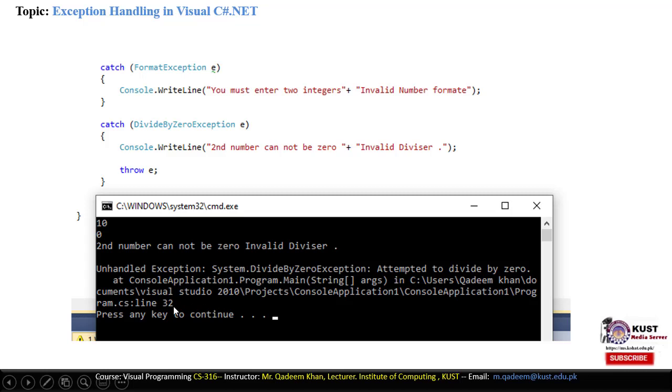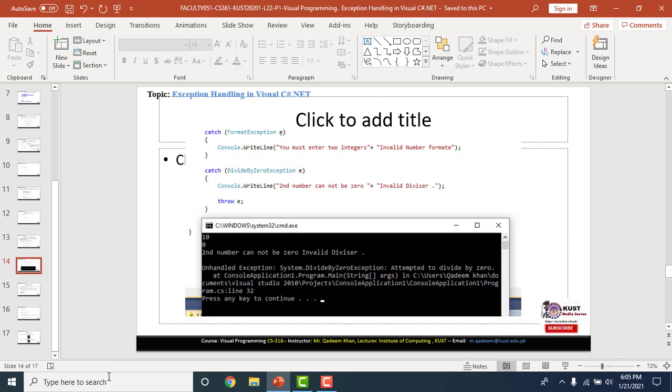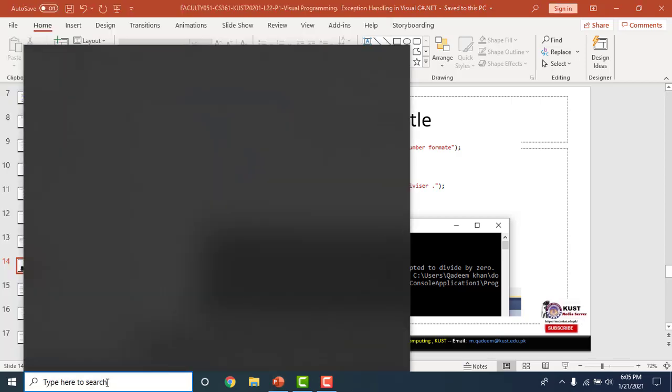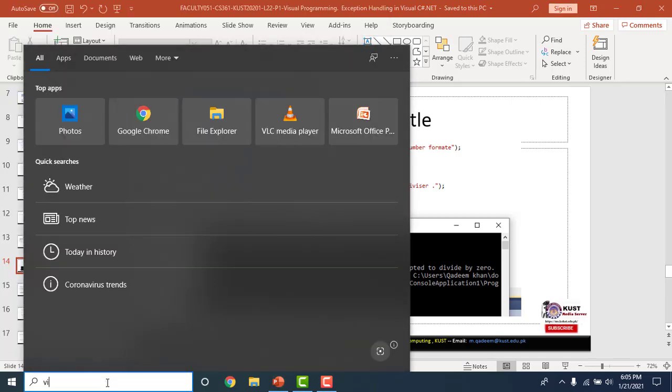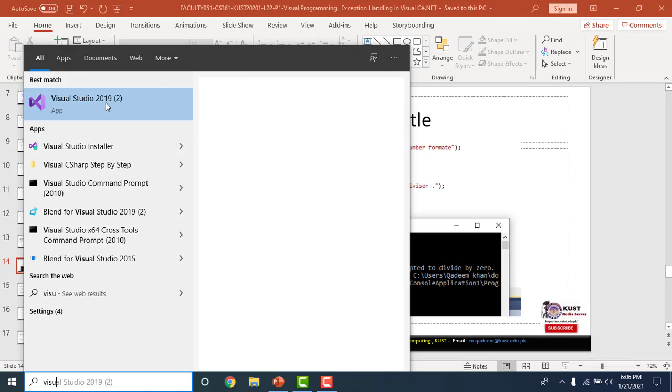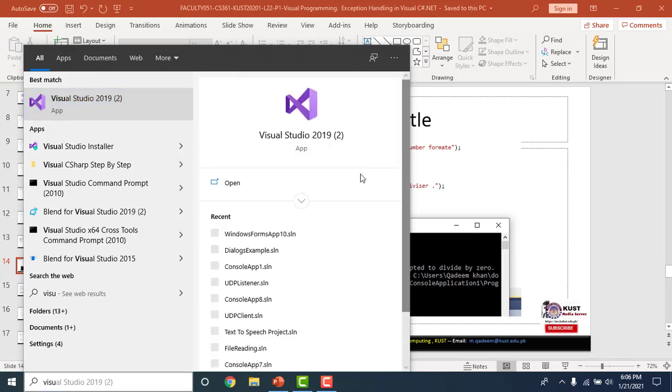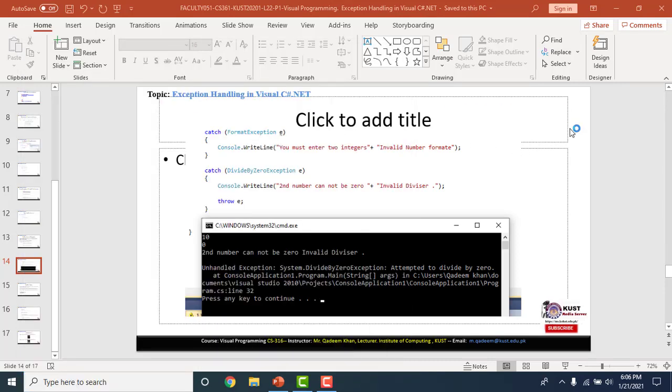Now dear students, we will execute this example in the Visual Studio. For this purpose click on the escape and start your Visual Studio here. This is my Visual Studio. I have the latest version of 2019. So when you click on the Visual Studio, meanwhile the Visual Studio will be up here for you where you can program for any exception handling techniques.